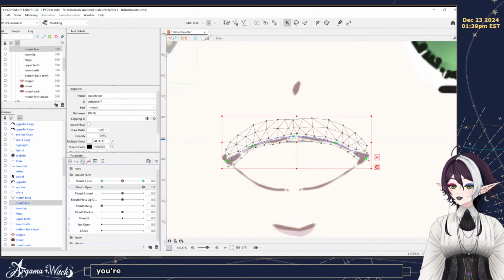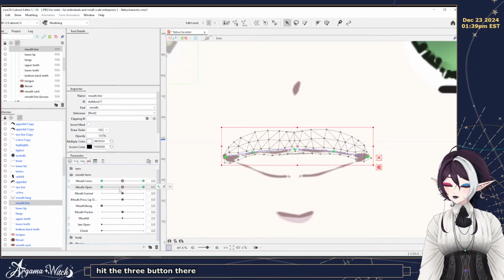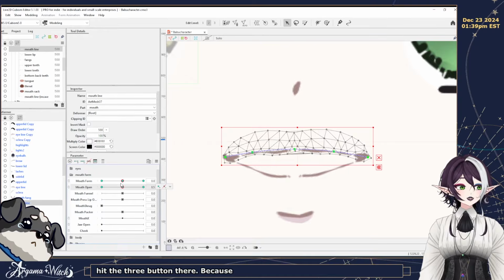Once that's good, you're going to add an extra shape in the middle. You can just hit the 3 button there.